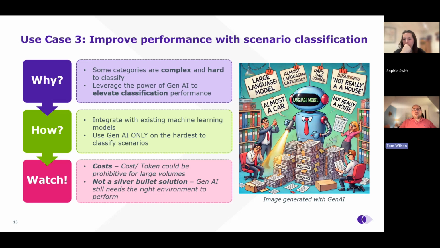And so it's not about replacing the whole thing with GenAI. It's about looking to GenAI to enhance and offer that final level of improvement. So we'd use only the GenAI on the hardest to classify scenarios where it's adding its most value. And so why might we do that? Why would we not just throw all of our classification, all of our scenarios at the GenAI model?